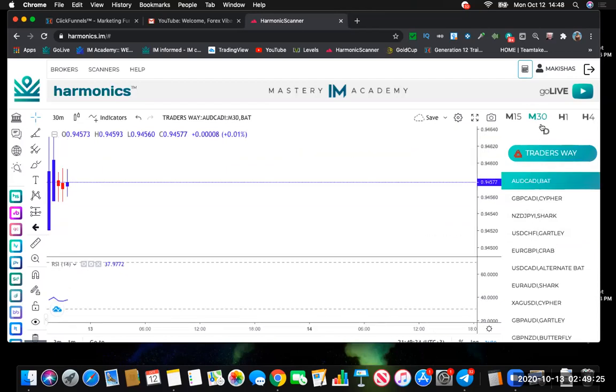You don't have to worry about where it says BAT. You don't have to worry about none of that. When you're taking the trades from the Telegram group, all you're going to pay attention to is the pair and the time frame. So we know it's on 30 minutes. So that's M30, AUD CAD right here.